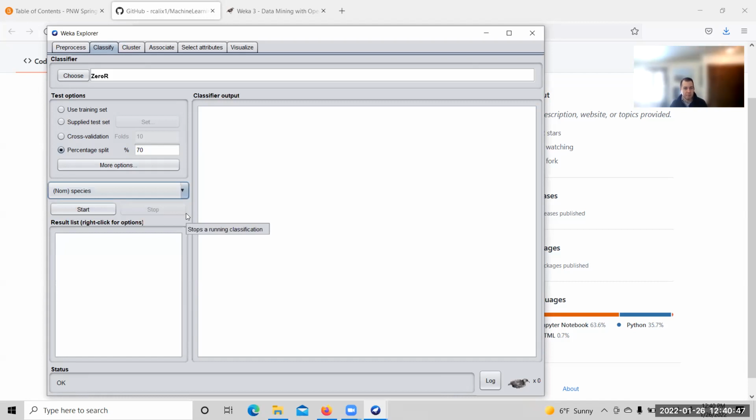But are we forgetting something? What do you think we're forgetting? So we did the split. We selected the species. We want to do some classification. What do you think? What else do you think we should do?